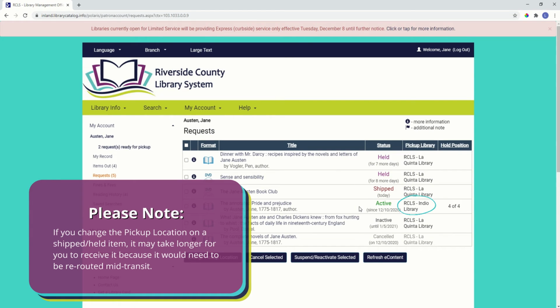Please note if you change the pickup location on a shipped or held item, it may take longer for you to receive it because it would need to be rerouted mid-transit.